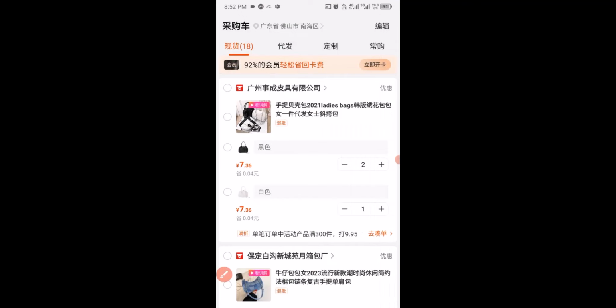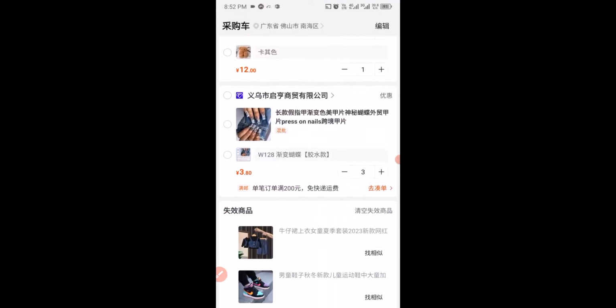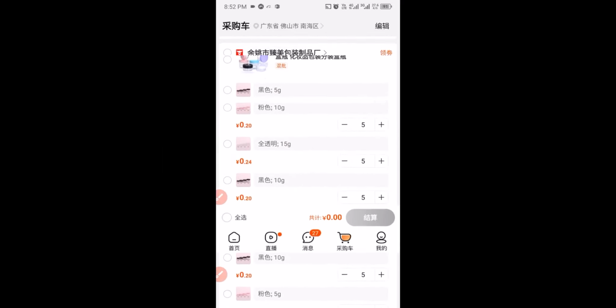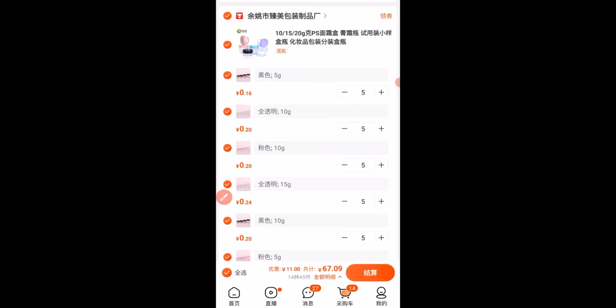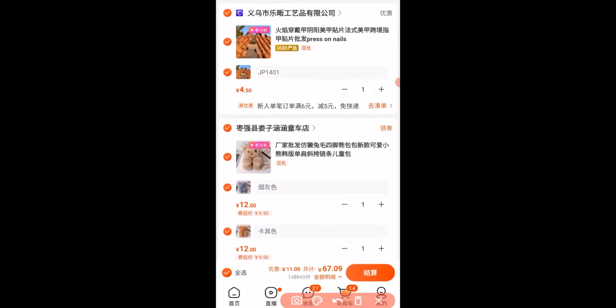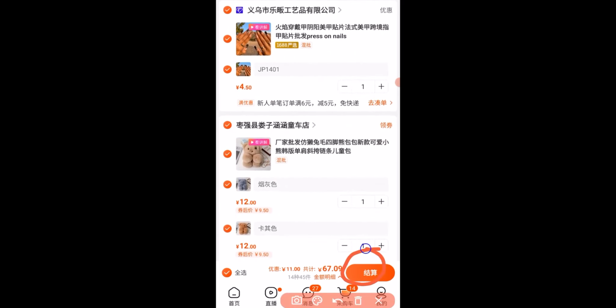Having opened up your cart, all the items you have added are going to be found right here. The next thing you want to do is to select all the items and make payment, making a purchase straight to all the suppliers. For you to do that, you have to click on here to select all the items. Having selected all the items, you can see it right here, and the next thing you want to do is to click on here to proceed to checkout.